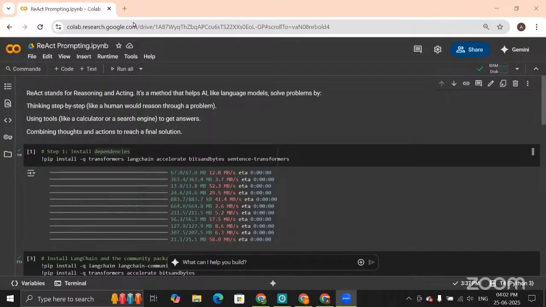Now, how does this ReAct work? Basically, ReAct works by structuring the AI's response in a specific format. It follows these steps. Thought: the AI thinks about the problem and plans what to do. The second one would be the action: the AI decides to use a tool. Example, a calculator maybe.